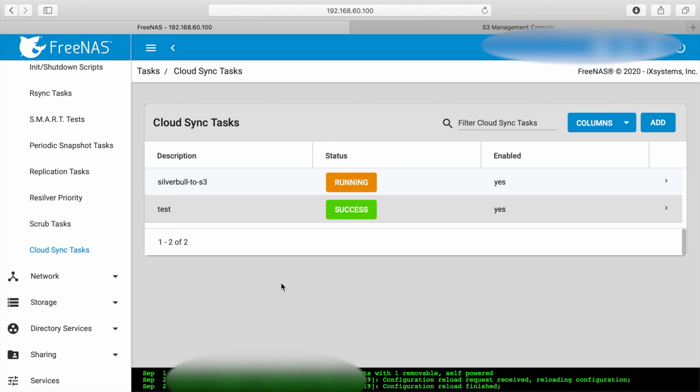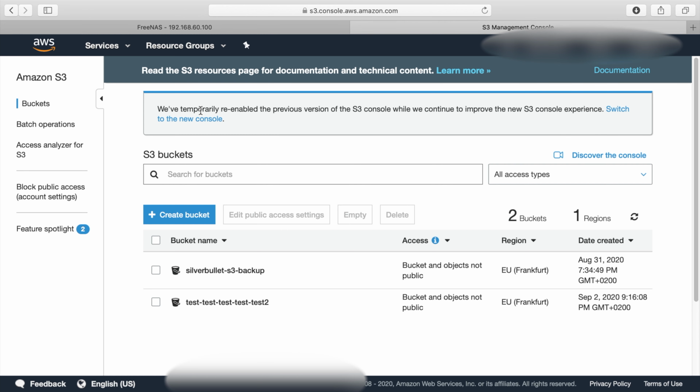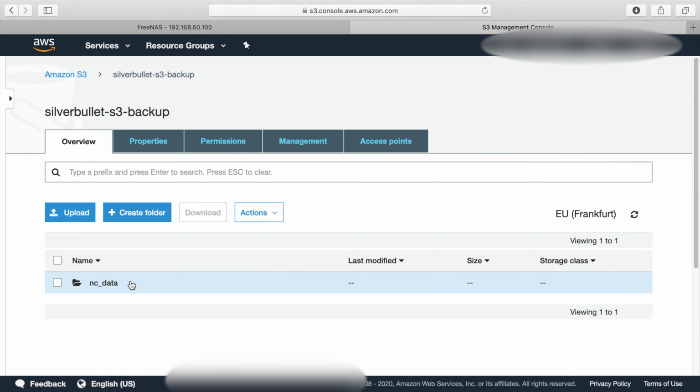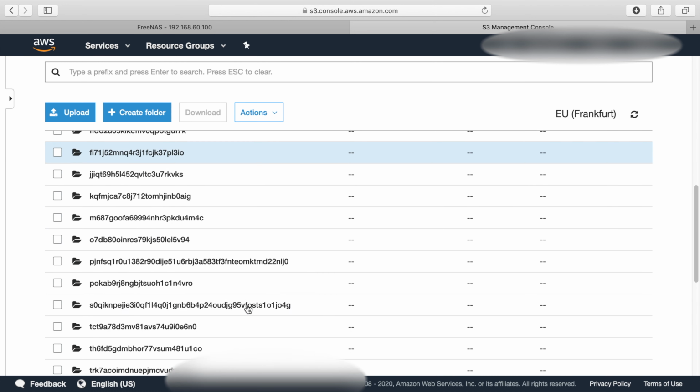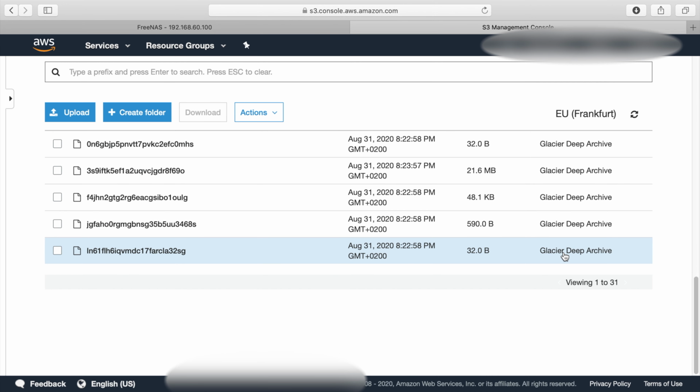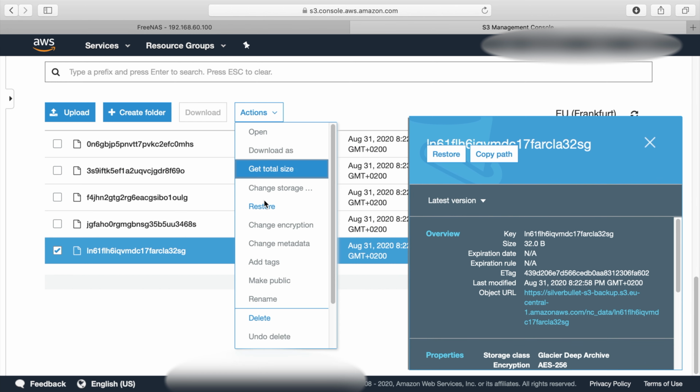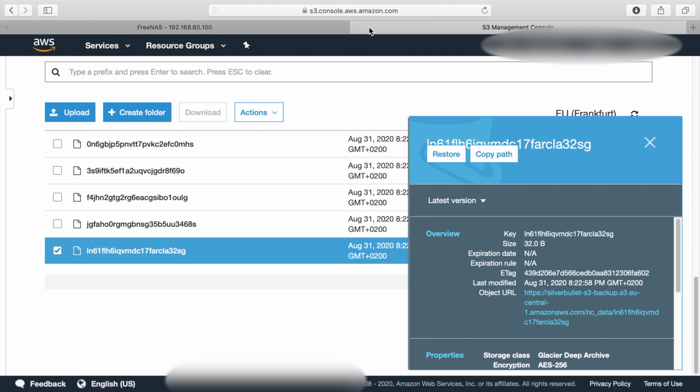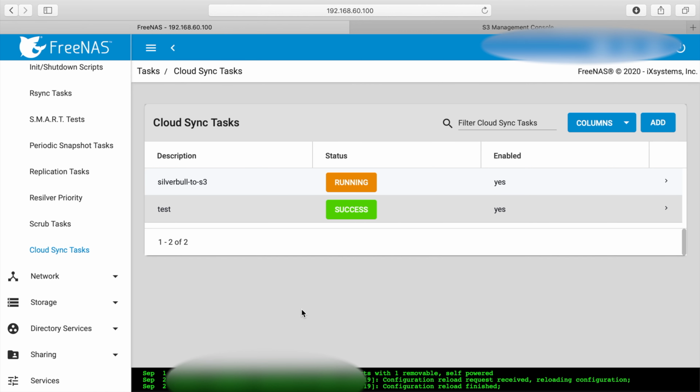Now let's assume that by any chance I want to restore this folder. If I would go to my other bucket, I cannot retrieve this data because it's a Glacier deep archive. So I would need to go here, go to actions and do restore and make the data available again. But in this case, in our test case, I can restore it directly because I did not send it to the Glacier, and that's really long-term archive storage.